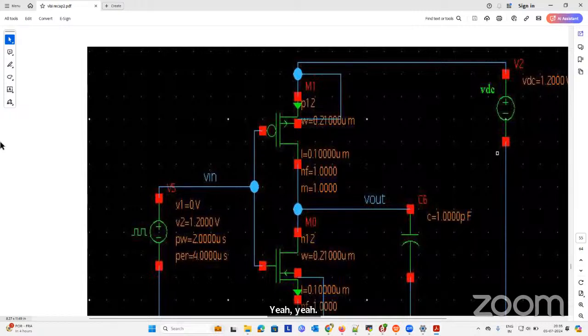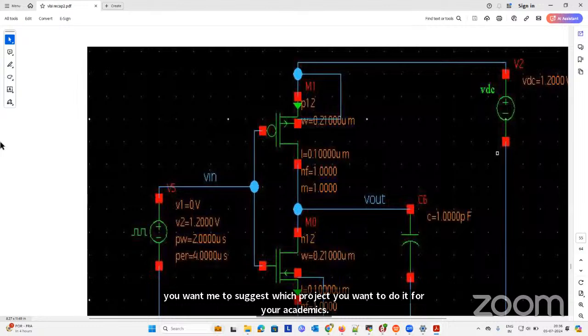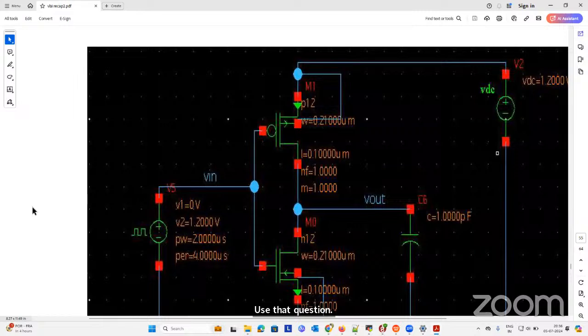Next, any more questions? So there was a question from Janavi. Janavi, can you please elaborate it? Which is the one must do project you suggest us to do, sir? So you want me to suggest which project you want to do for your academics? Is that the question, Janavi? No, sir. It's a coursework. Yeah. So one good project to start as a beginner.